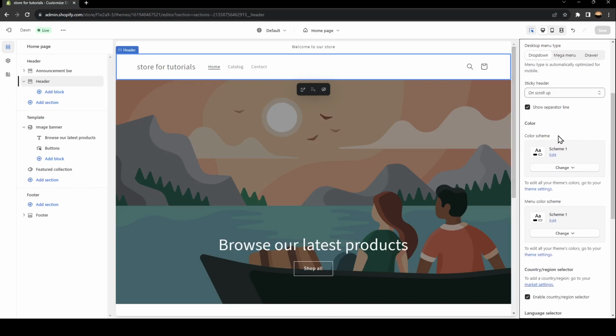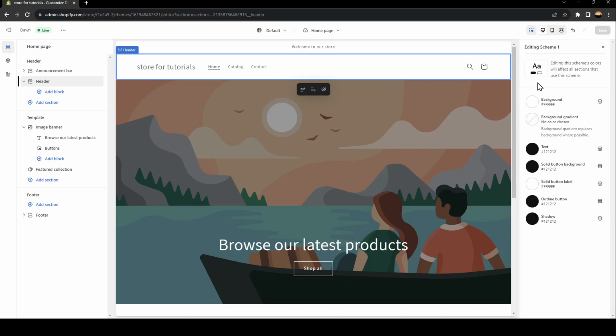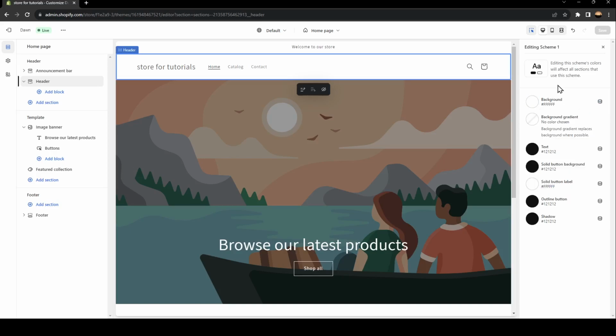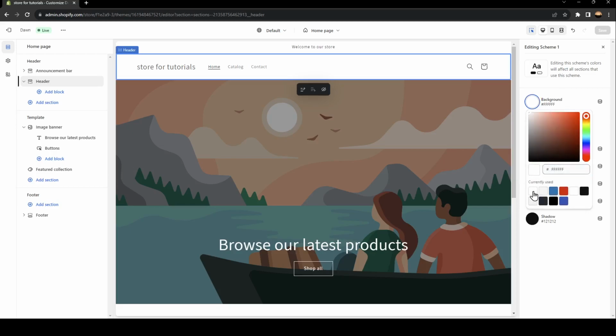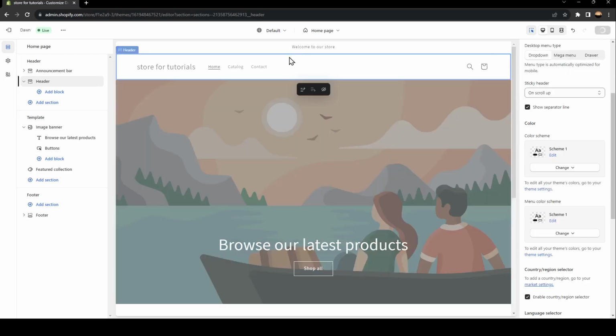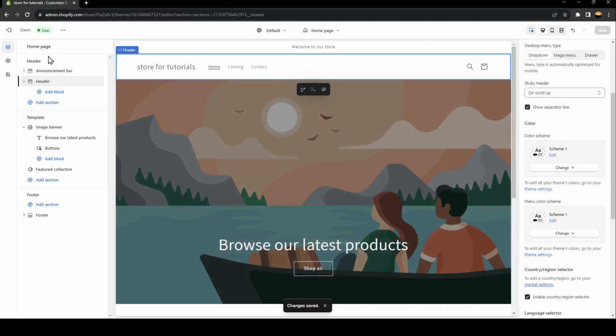So if you go to the color scheme, go ahead and click on edit. And as you can see, guys, those are the colors. And you can go ahead and click on any color that you want, for example, background. And you can remove the color from here. And once you remove the color, it's gonna be transparent. Once you finish, go ahead and click on save. And then your changes will be saved.